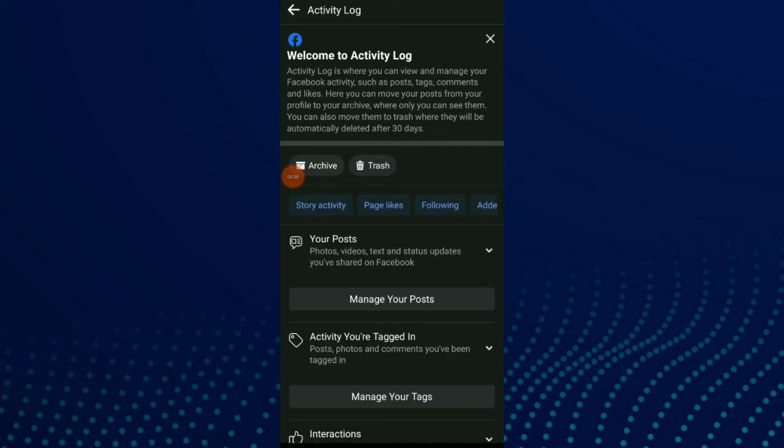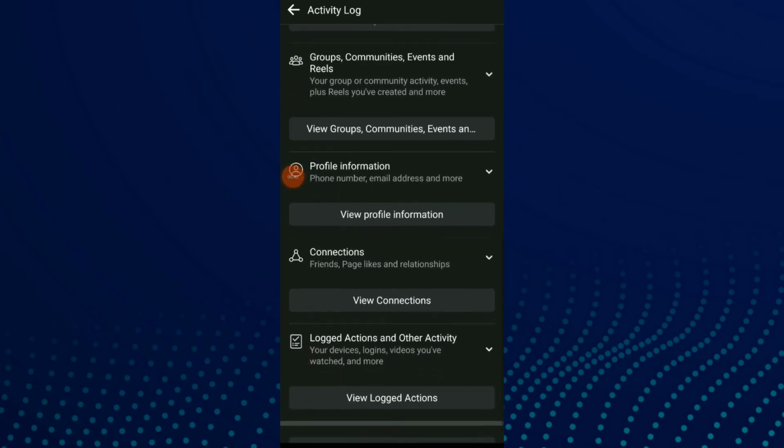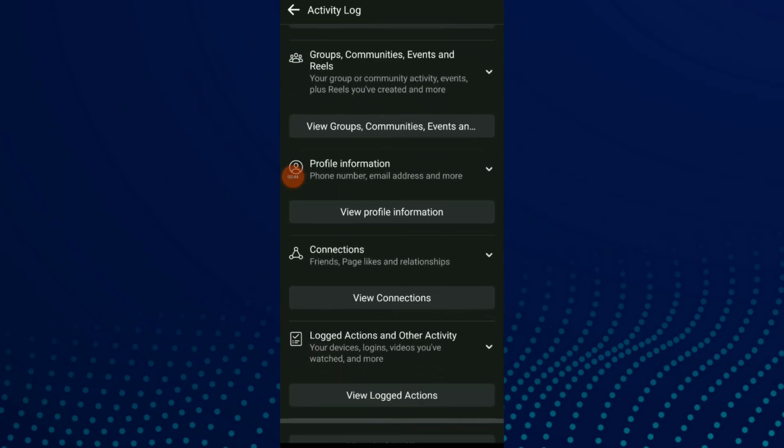Now all you need to do is scroll down again until you find connections: friends, pages, page likes, and relationships. Click on view connection, and they're going to show you all the friends you have ever sent requests to and followed, or your relationships or page likes.